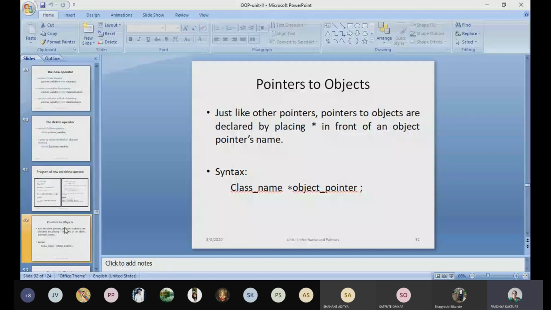We are going to discuss pointers to objects. Now, as we know what is meant by pointers, right? In the last class, we discussed pointers as well. So, just like other pointers, pointers to objects are declared by placing the asterisk in front of an object pointer's name. Just like we use a particular type of pointer to hold a variable of that data type, similarly, we can hold the object of that particular class using that pointer, right?